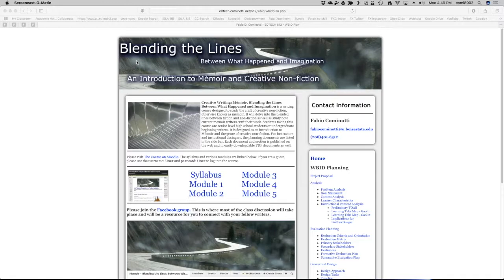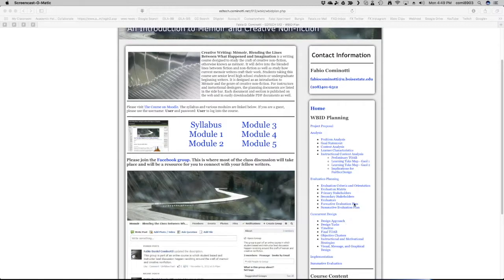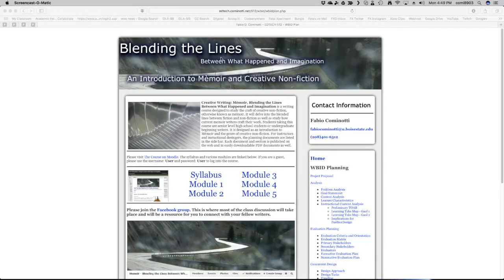So I created 5 modules, the syllabus, and many other auxiliary documents, including problem analysis, goal statements, evaluation planning documents, concurrent design documents. And those are all linked here, as well as formative evaluation and summative evaluation plans. It's all right here on this course landing page.